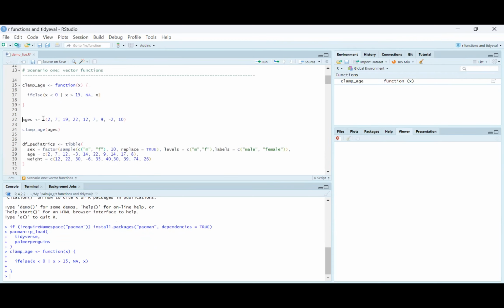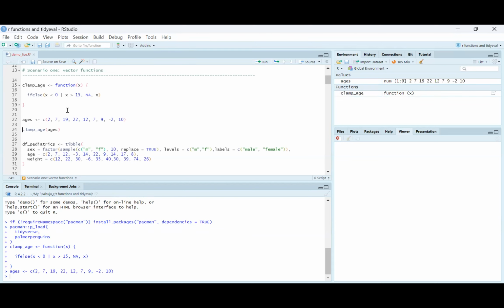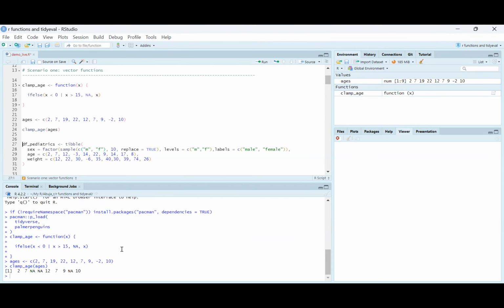And we have this set of ages that have been supplied here, about 10 of them, I believe. And merely looking at it, we're already seeing one here, 22, another one here is 19, and we have a minus 2. So just a quick look, where we know that once we apply our function on this particular vector, we should have at least 3 of them, this 19, 22, and minus 2, recorded as missing, because they are not within the 0 to 15 that we have talked about. So let's see what our result gives us when we apply it.